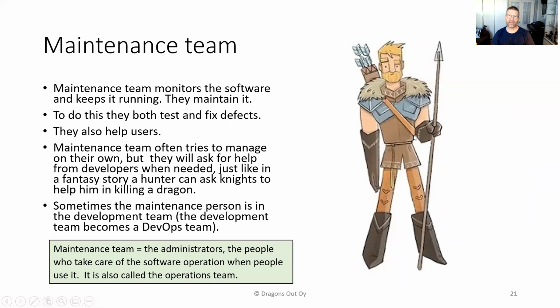Then there's the maintenance team. When a software is given to the users, put into production, usually a group of people starts to maintain it. They monitor how the software is used and runs, and they fix it if needed. In other words, they maintain it. So they test and fix defects. They can also help users. That's a typical part of their role.